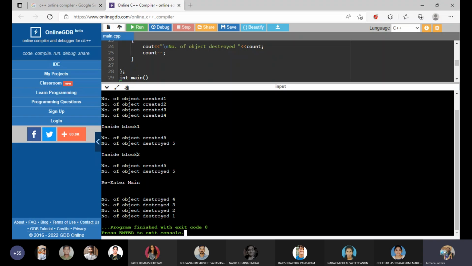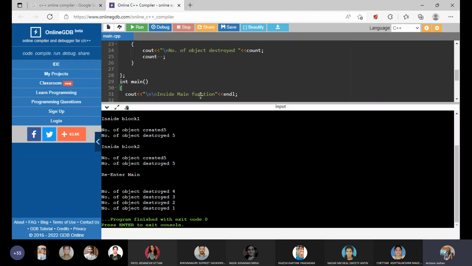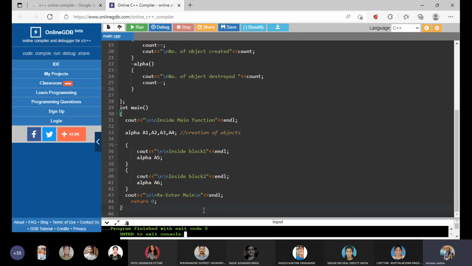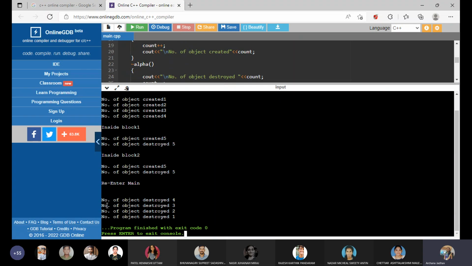Then you are coming inside block 2. So inside block 2 again you are creating one more object, that is A6. So what will happen? You will get number of objects created 5, and when you are closing it you will get number of objects destroyed 5. Now when you come to main, it will print re-enter main, and after that one by one all the objects will get destroyed. So you'll get number of objects destroyed 4, then 3, then 2, then 1.